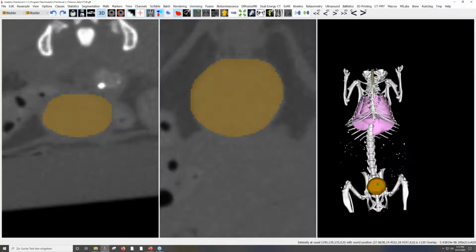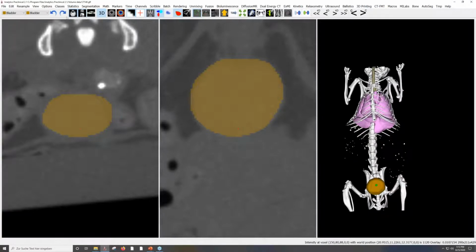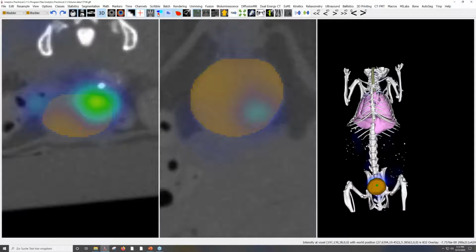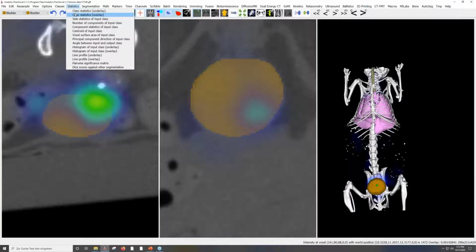And now we have the three organs segmented, and we can get the quantification. If we want to quantify the fluorescence, we would expect a high fluorescence in the urinary bladder, as we see it here, because it has been cleared via the kidneys. So let's check that here.